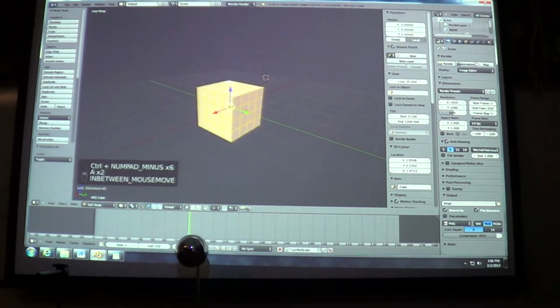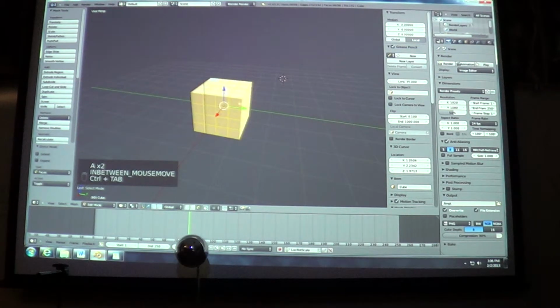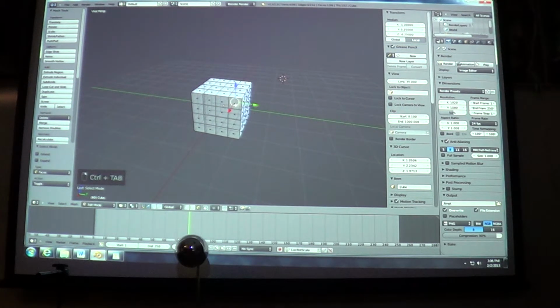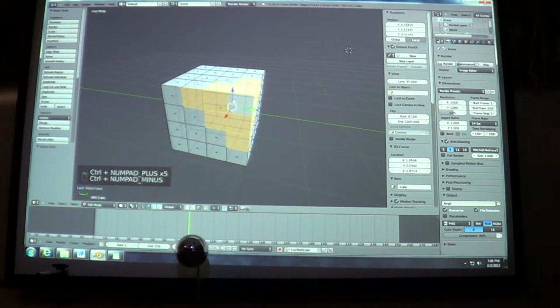Does that work in face mode also, Oscar? I believe so, unless you're trying to bluff me and something got changed. Oh look, it does work.